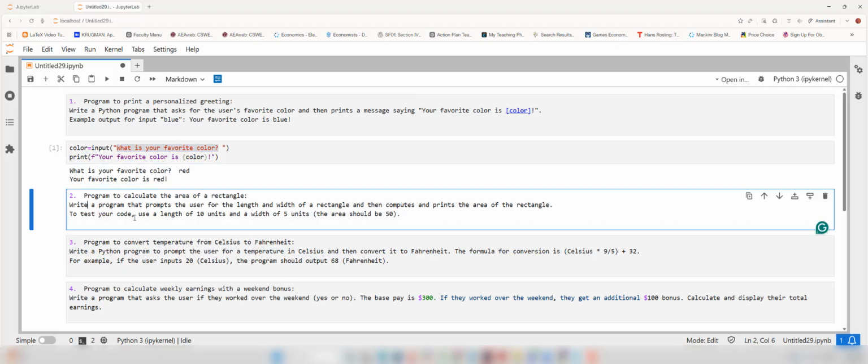Now let's take a look at the second one. We are going to write a program to calculate the area of a rectangle. If you remember, the area of a rectangle is length times width. We are going to tell the computer to do this calculation, but the length and width are going to be user defined, because the user needs to enter these values. Once the user enters length and width, the computer is going to print the area of the rectangle. To test your code, you can use a length of 10 units and a width of 5 units. The area should be 50.